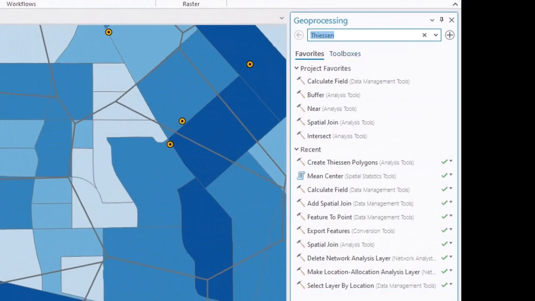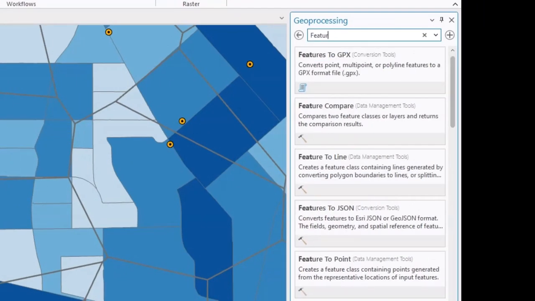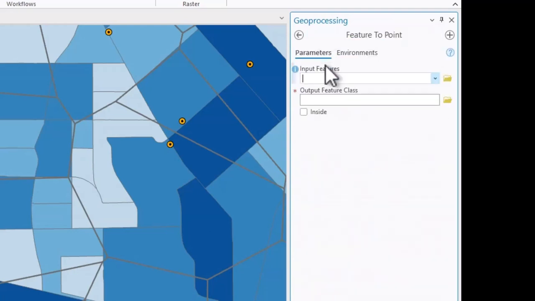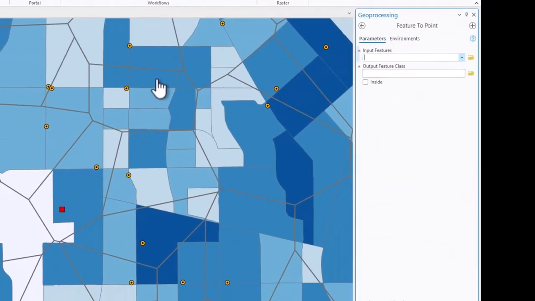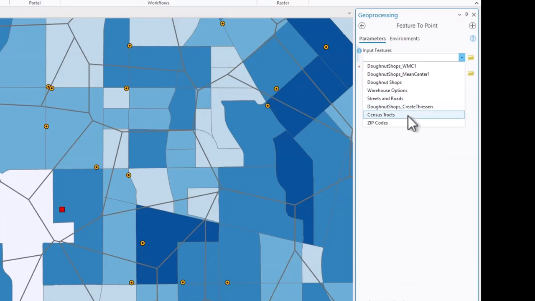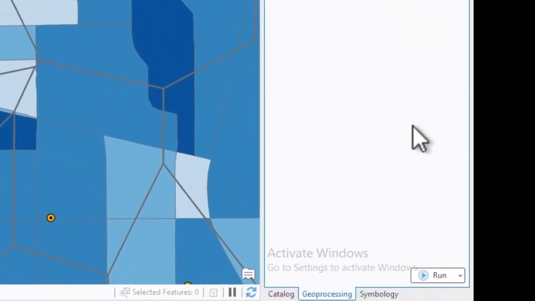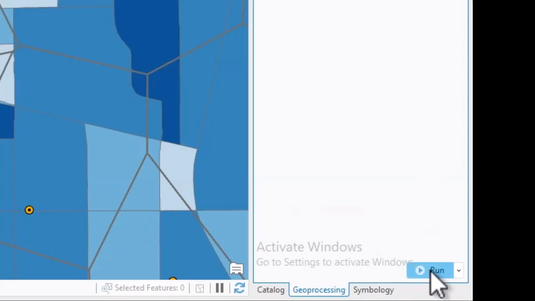and in the geoprocessing window, type in feature to point and select the feature to point tool. What that's going to do is convert the census tracts as polygons to census tracts as points, which makes it easy for them to join to our trade areas. So the input feature class is census tracts, and the output feature class will be census tract feature to point, and click run.